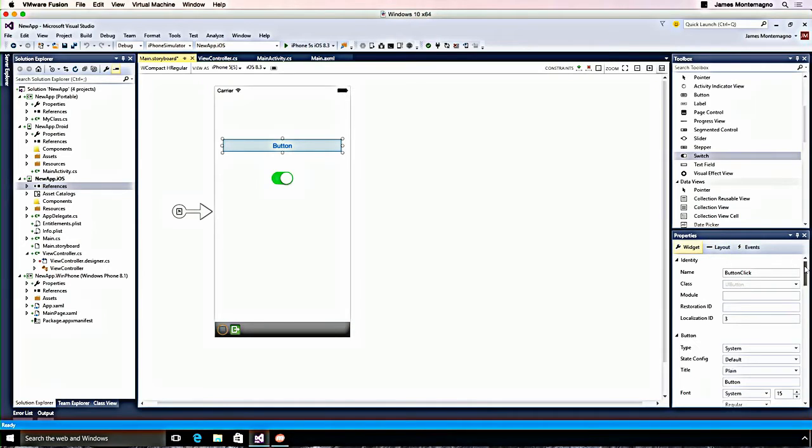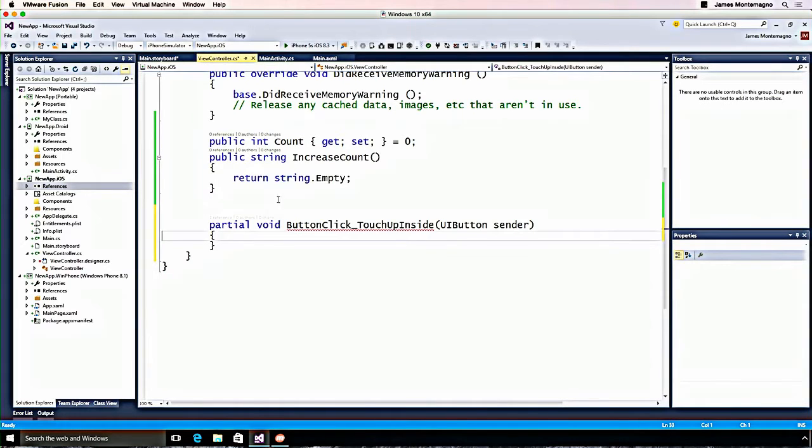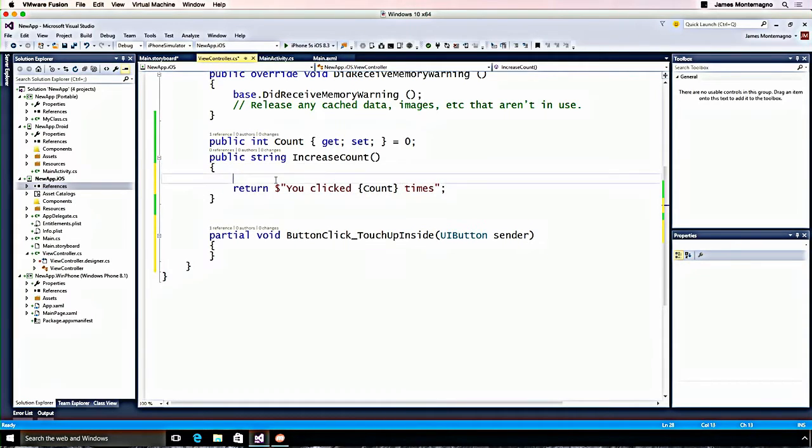I can come down to my property window, maybe rename this and say click me, and we'll see the designer update in real time. If I want to add a click event, simply double click. And now we've added a click handler right in our code behind of our UI view controller. I have a little bit of code here, a little public integer with a get set. We'll set it using some C# 6 properties, and then I'll create a method called IncreaseCount. Now instead of using a string format, we'll use a brand new C# 6 syntax, and we'll say you clicked this many of times. There we go. And of course, we'll want to increase our count ahead of time.